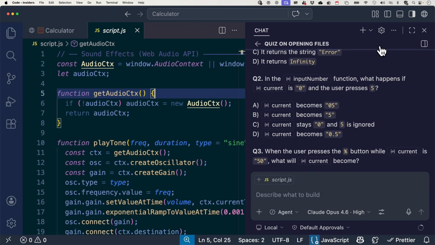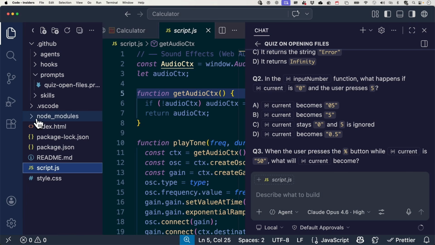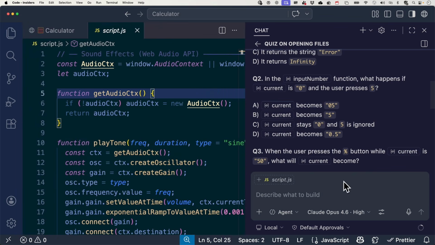If this was a prompt I would just want to do once per project, then there's no sense in creating a prompt file. But because this is something that I might want to do for several files within a project, if it's not for the script file, maybe it's for the index file, maybe it's for the package.json, and I'd want to be quizzed on any one of those, it makes perfect sense to have a prompt file such as this. But now let's turn our attention to creating a new one from scratch.